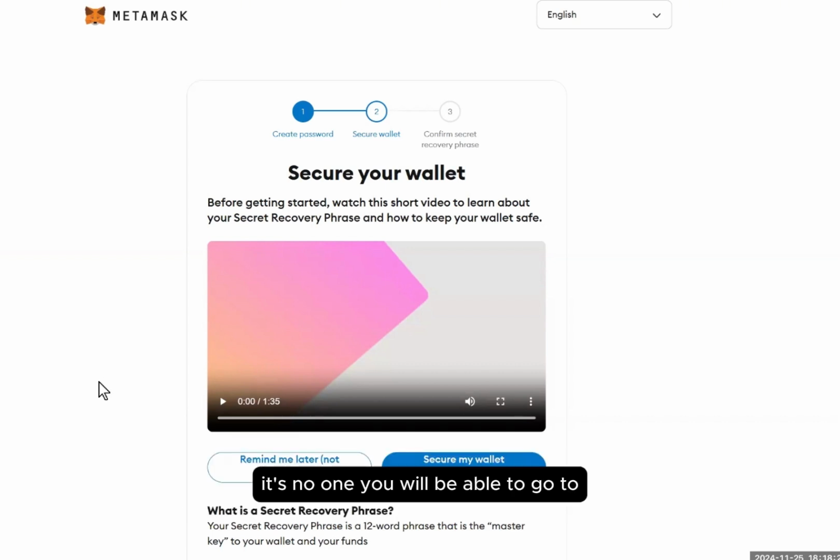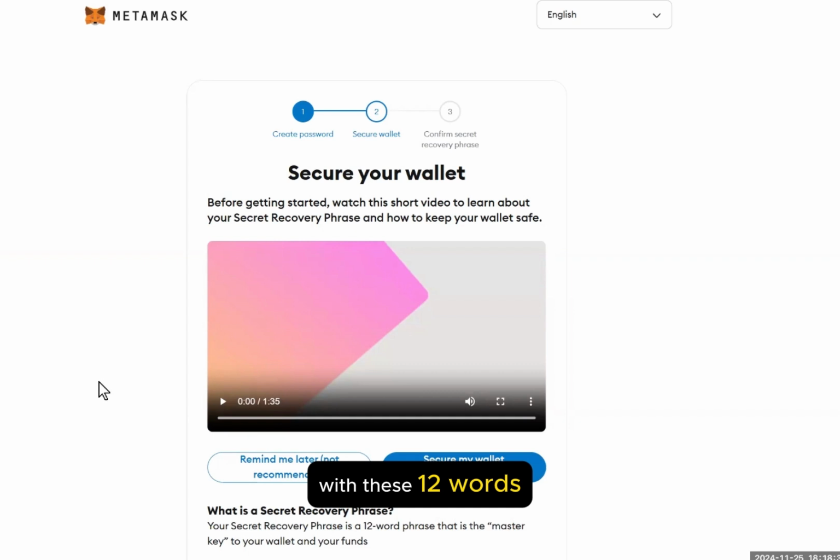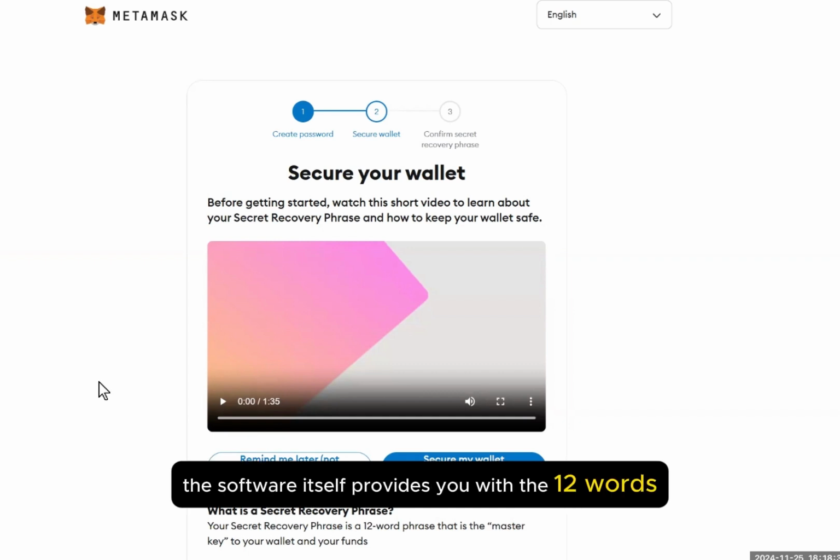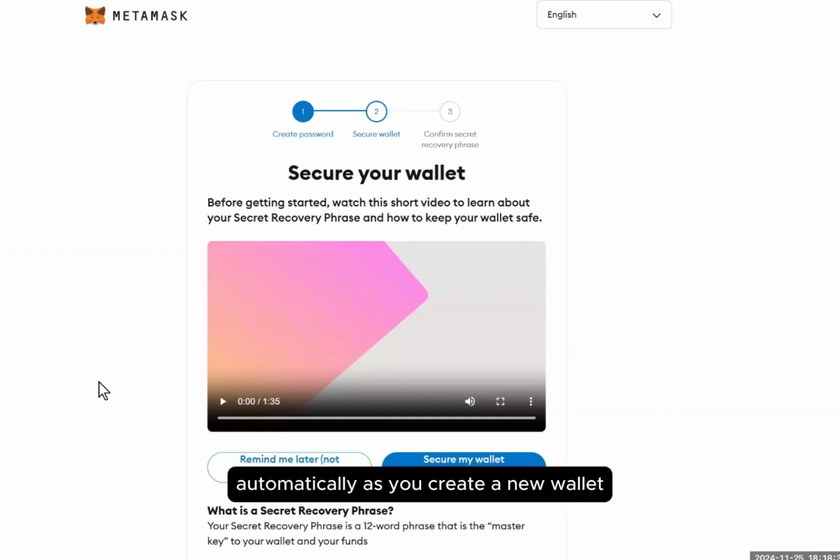It's no one you will be able to go to. You are completely in control. And just to be clear, MetaMask is not necessarily providing you with these 12 words. The software itself provides you with the 12 words automatically as you create a new wallet.